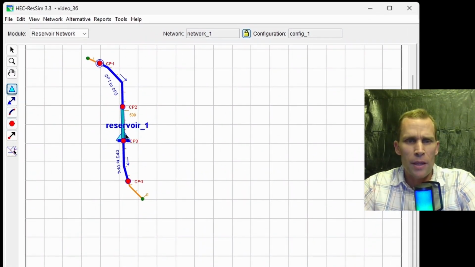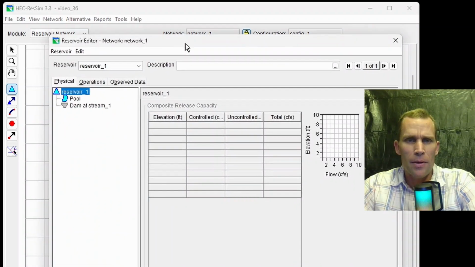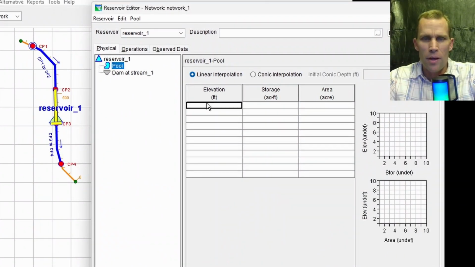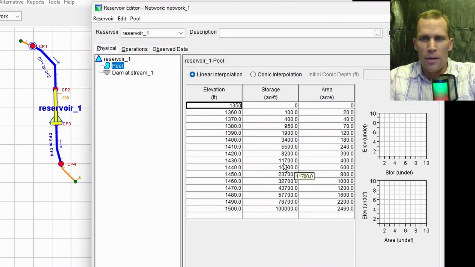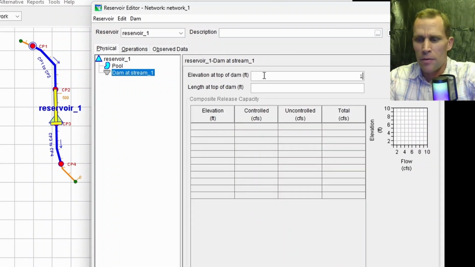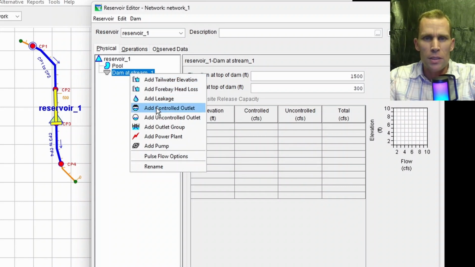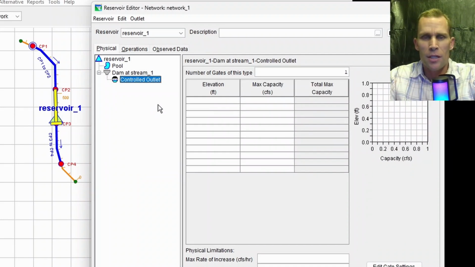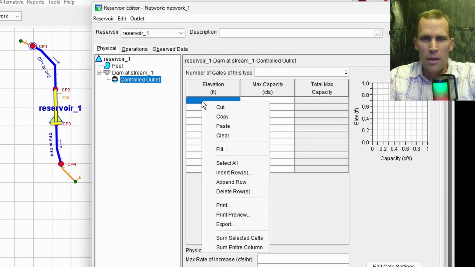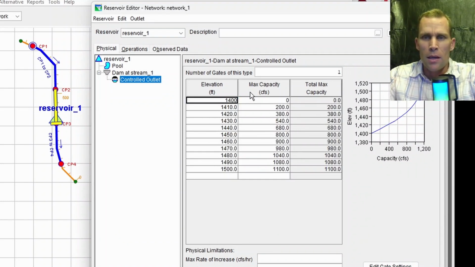Okay. Next, I'm going to make some edits to the reservoir here. So I'll select the reservoir tool and then right click on the reservoir, edit reservoir properties. First, the pool geometry. Okay, I'm going to paste the pool geometry in right here. So our total storage is 100,000 acre feet, and that's at a top elevation of 1,500. Over at the dam, I'm just going to type in 1,500 here, and then I'll make up a dam length. I'm going to add a controlled outlet to the dam face, as I alluded to in that problem statement I read earlier. Here's the controlled outlet, and then here is the controlled outlet max capacity versus elevation for each gate. So we'll just leave it at 1 gate for now.